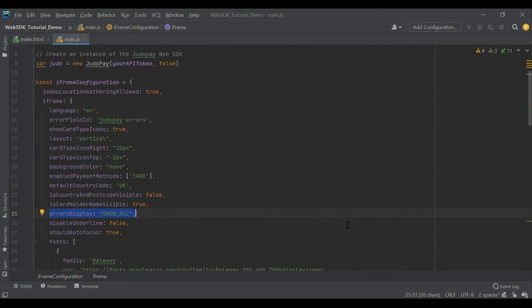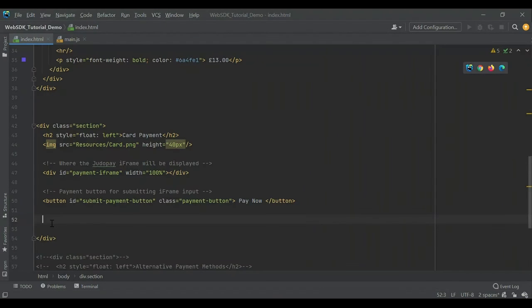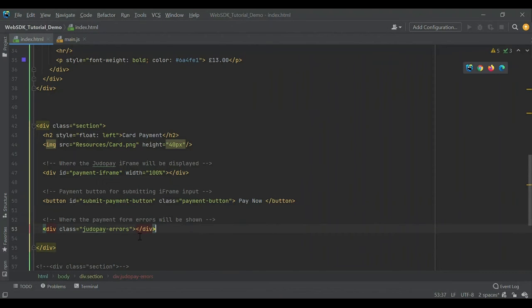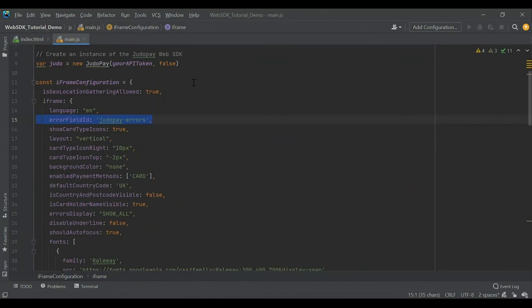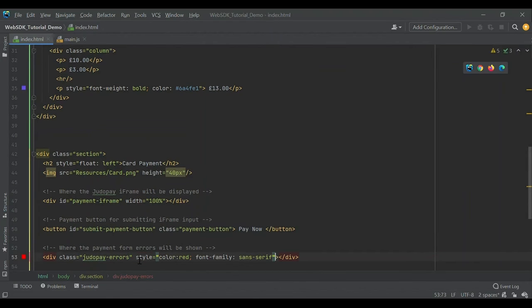If you wish to show the payment form errors outside of the iFrame, the following will explain how to do so. In your body element, add a div tag where you want the payment form errors to appear. Ensure the class of the div matches the value of the property error field ID, which is defined in the iFrame configuration object. You can add any custom style you wish to the error message.